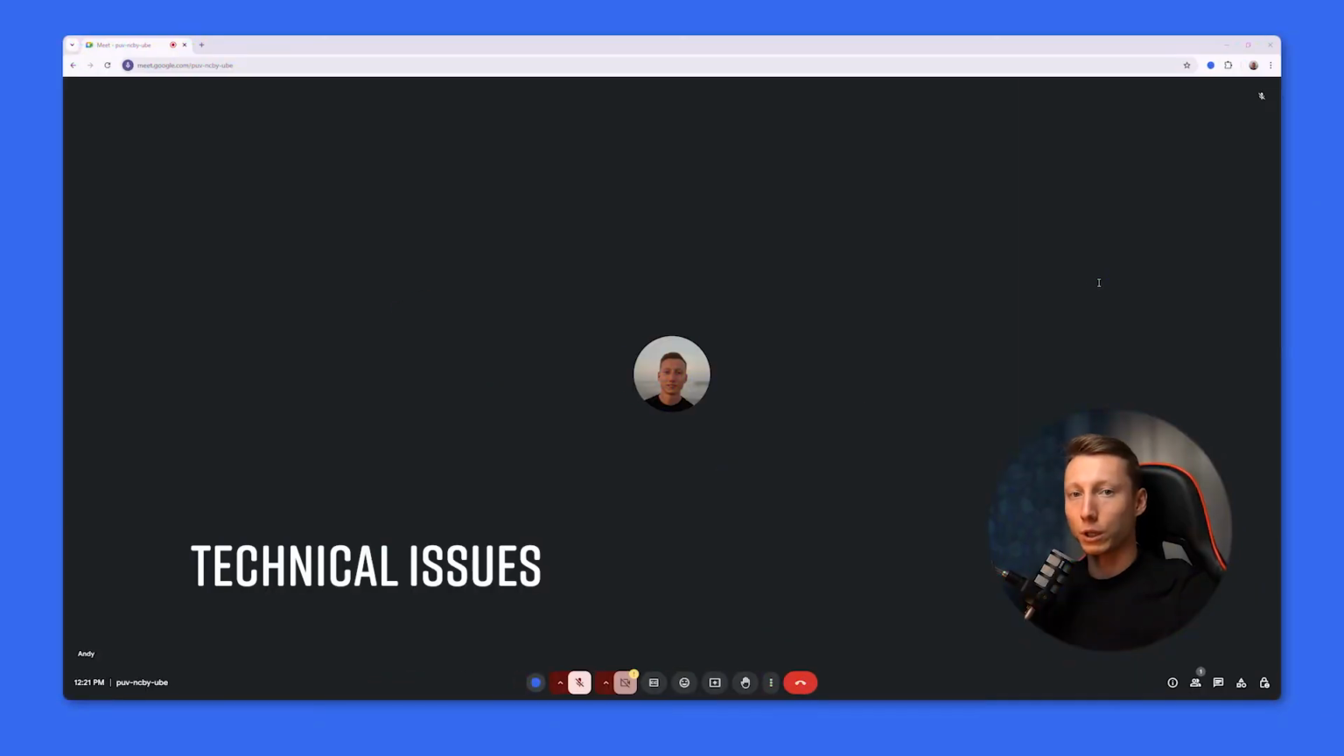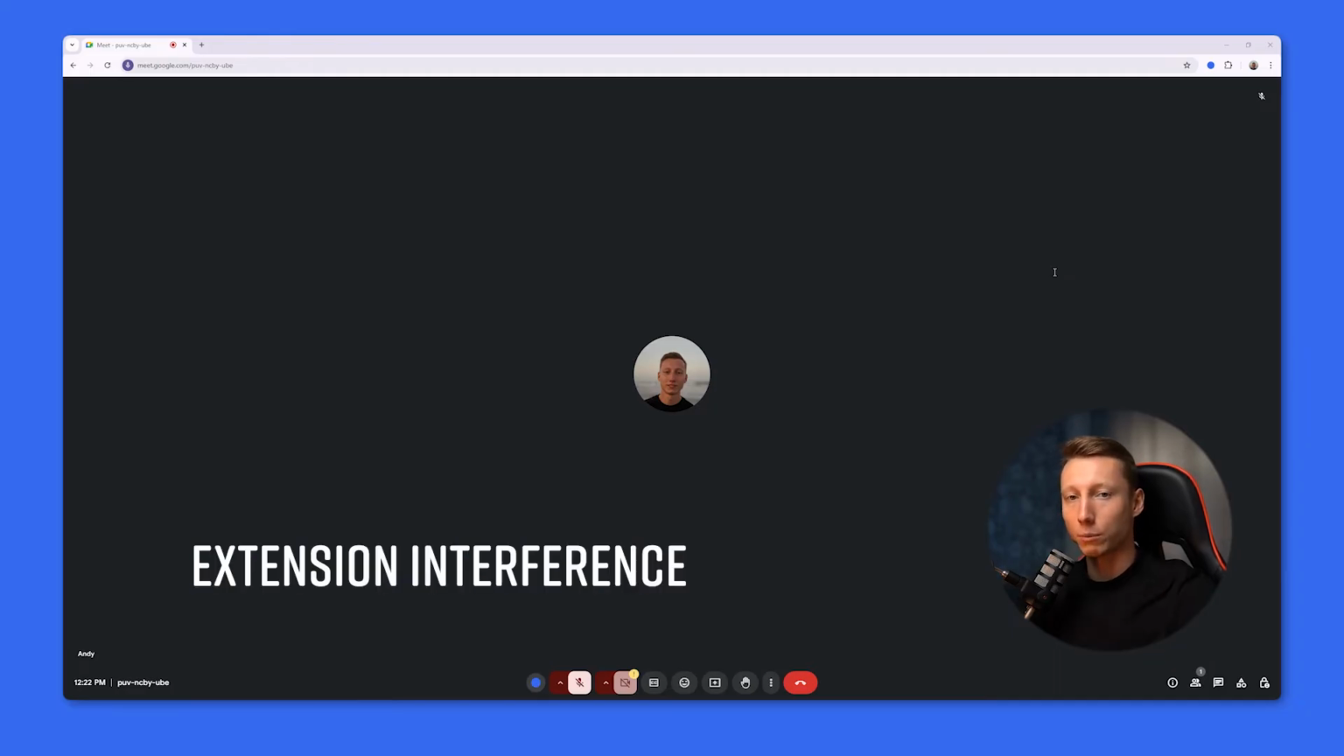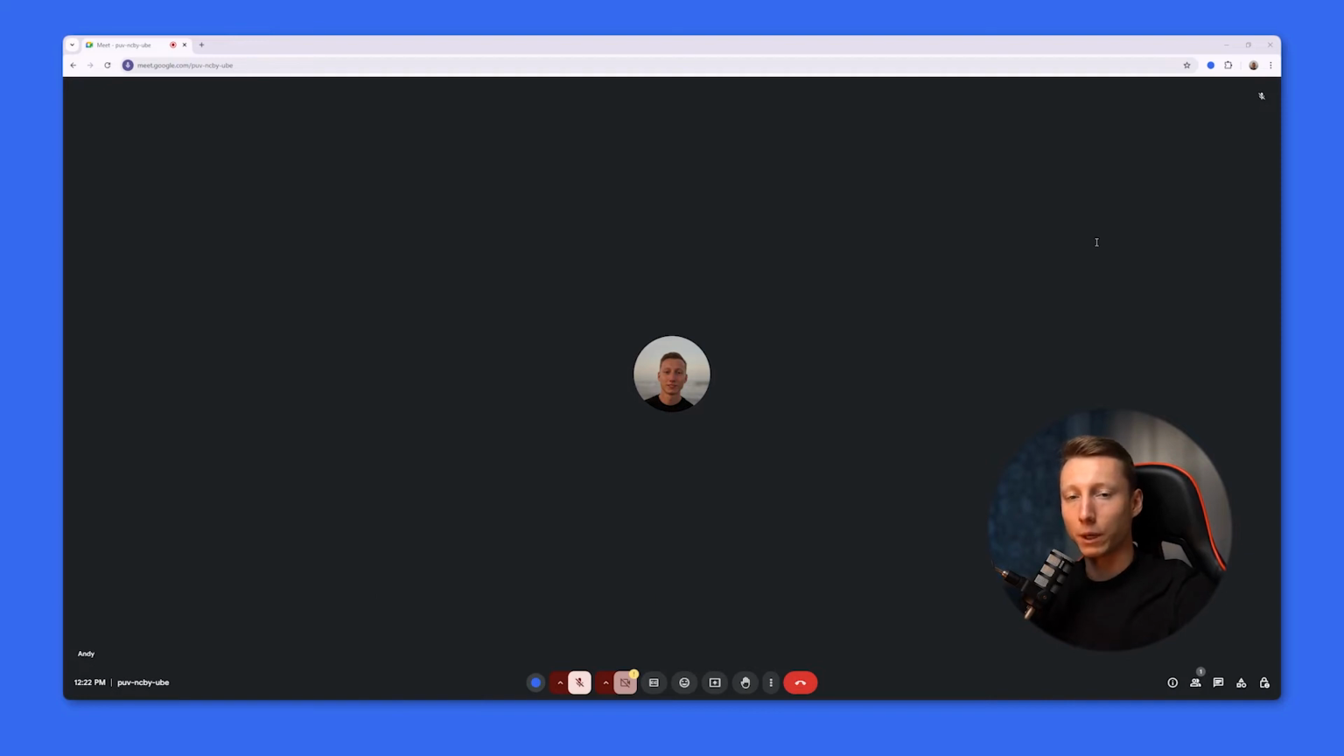Presentation issues can also be caused by technical malfunctions. One of these may also include browser compatibility issues. Just like with joining, outdated browsers may not support screen sharing features. Another reason could be certain Google Chrome extensions that may block access to screen sharing. There may also be software conflicts. Applications running in the background can interfere with screen sharing.